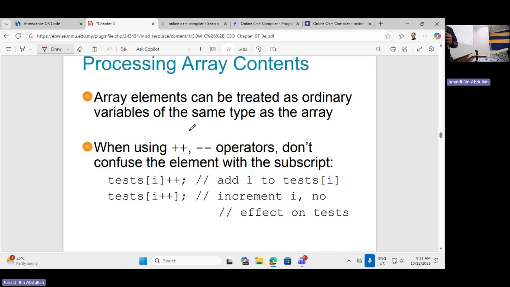A few things to note. When you use the increment or decrement operator over here, make sure you put it in the right place. If you put it outside the bracket, for example like this, that means you are incrementing the value of the elements. If you put plus plus inside the bracket, that means you are incrementing the i in this case. Let's have a look at some examples.